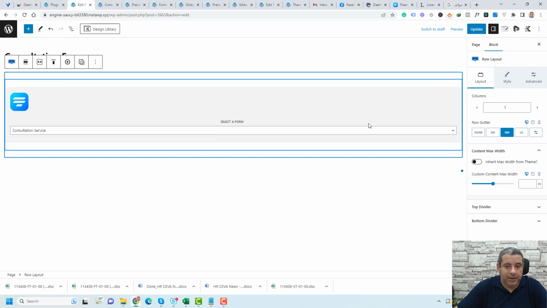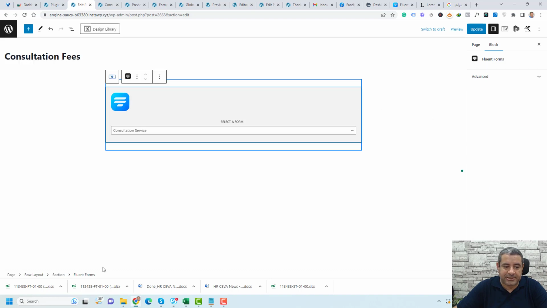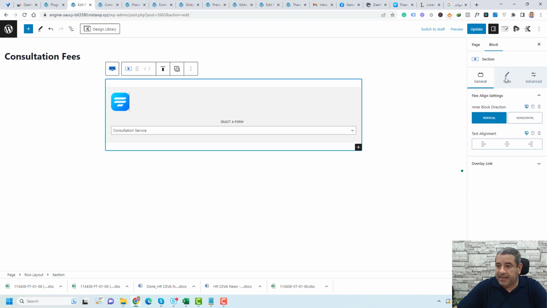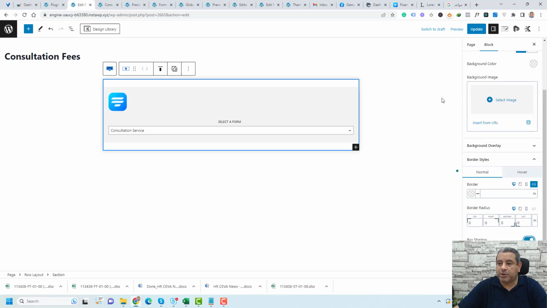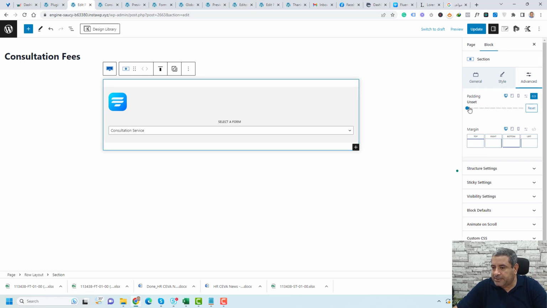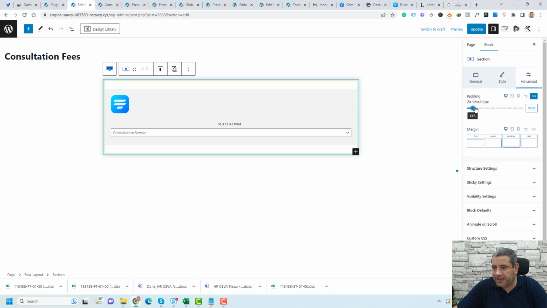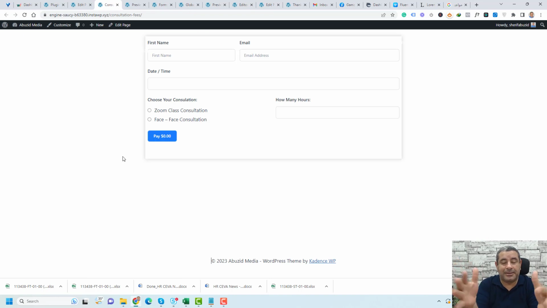And for the row, let's make this like 900 pixels wide, and for the section itself, let's add a box shadow, and let's add a padding here, let's make this padding like 20 pixels, and click update. And let's go back to the page itself. So now the form looks more beautiful.